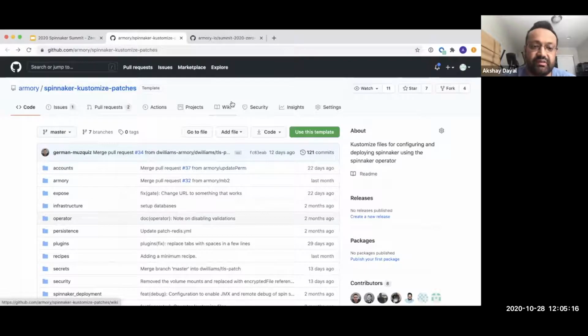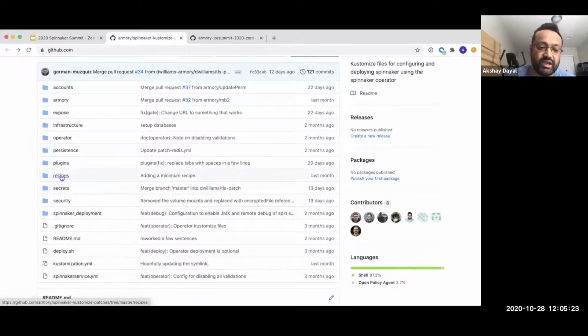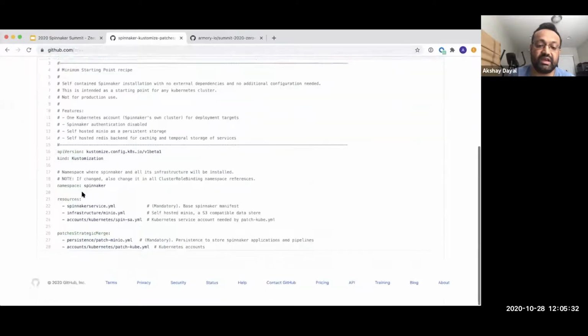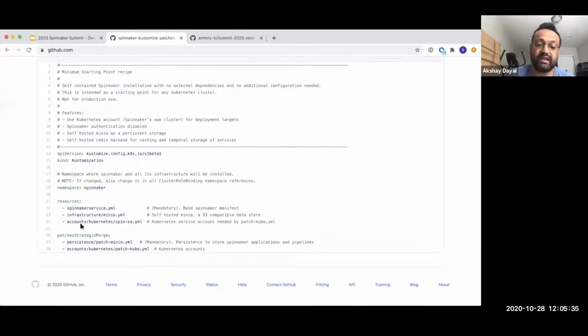So the repository we'll be using as a reference is under Armory's spinnaker-kustomize-patches. In this repository, the entire configuration of Spinnaker is set up through Kustomize, so you can see the recipes available. And it's easy to basically add plugins here or change the configuration here. If you want to add support for S3 instead of Minio or swap out something else, you can just update the customization over here and apply it to your Spinnaker.